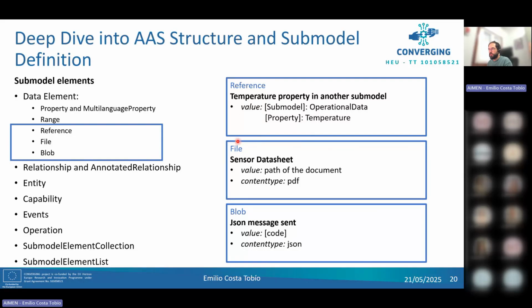We also can add all different types of files to our document, like PDFs, for example, and you would add the path of the document and the content type. For example, as I mentioned, a PDF, but for example, an image, JSON, whatever you want.